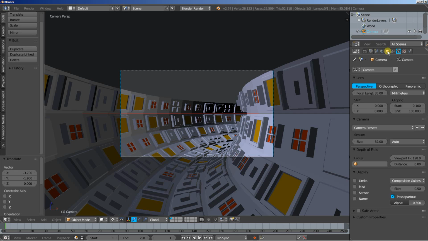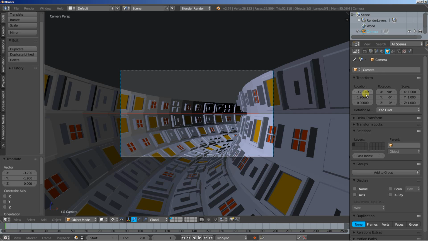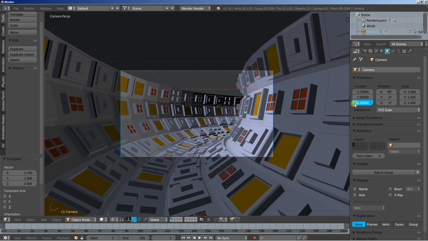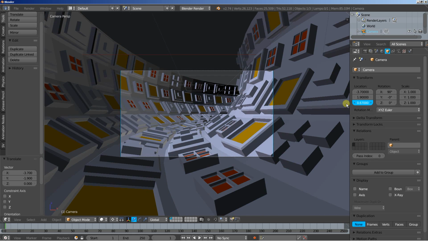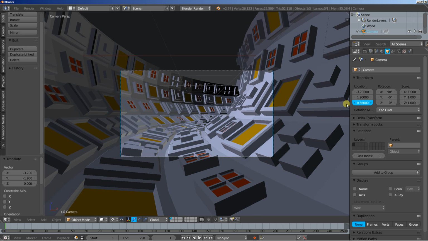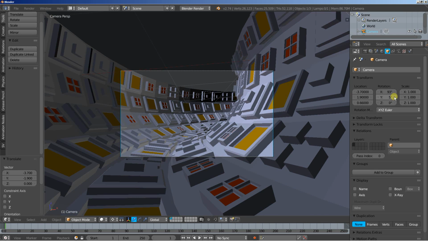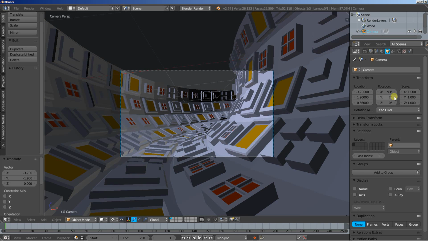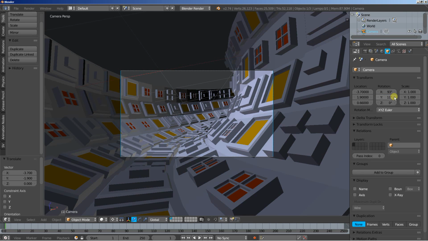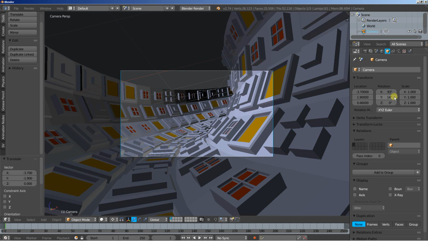I'm moving over to the camera transform option. I'm going to bring the Z down. Let's move it closer to the bottom of the torus at about here. I'll also move the camera up slightly. Okay. And I'm also going to add some rotation on the Y axis and tilt the camera just by a bit. Okay.